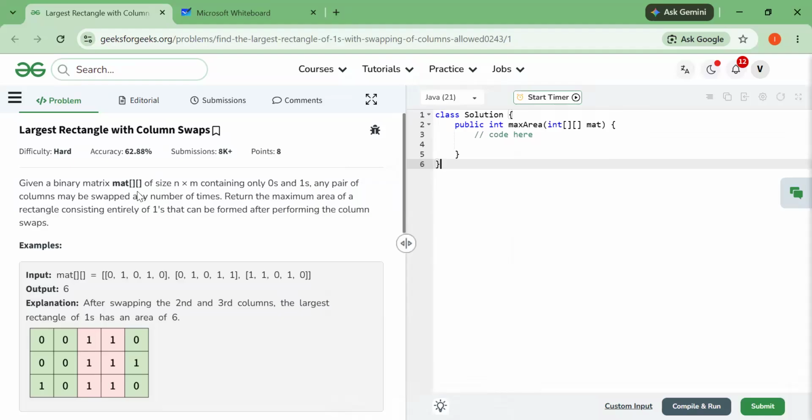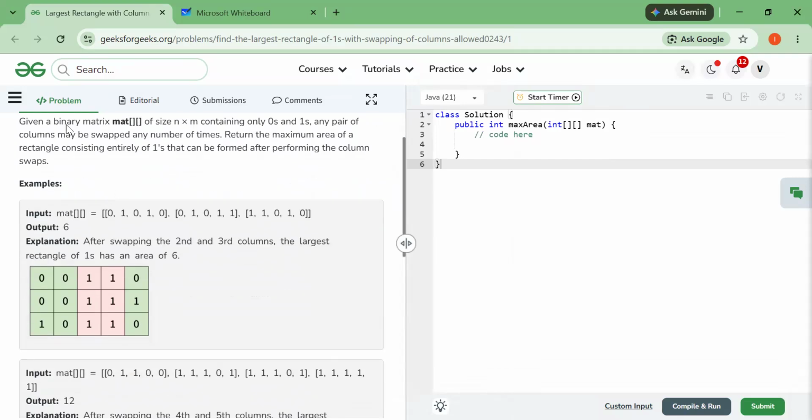Hello everyone. Today we are going to solve the 27th August GeeksforGeeks problem, which is the largest rectangle with column swaps. What the problem is saying is we are given a binary matrix, which means it will only contain zeros and ones, and the size of the matrix can be n cross m. We can swap columns any number of times, and we need to find the maximum area that we can achieve. Okay, so let's go to the whiteboard and see what the problem is saying in detail.